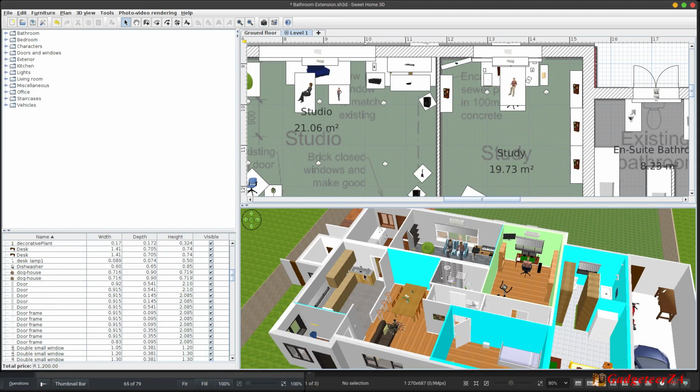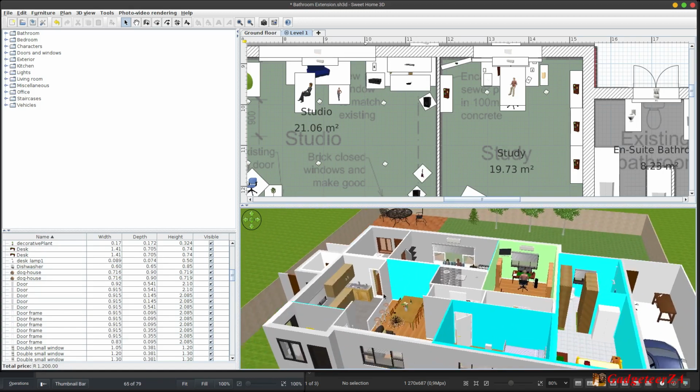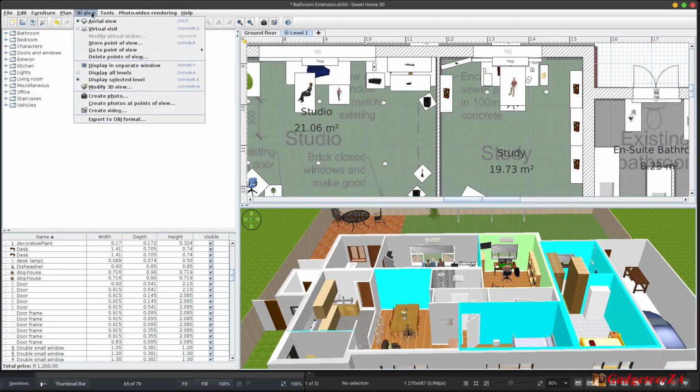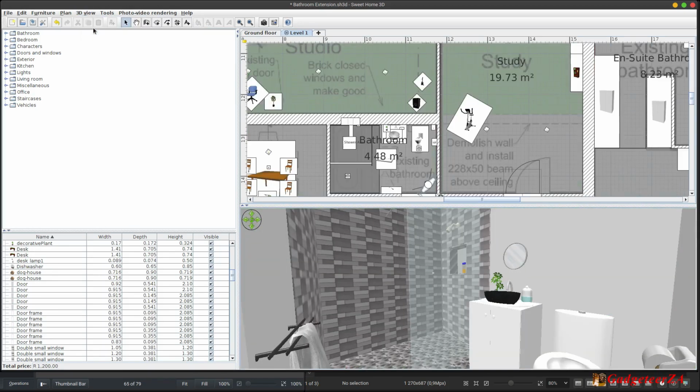It doesn't have roofs. The trick to do a roof is to create a second layer or a second floor and put slanted walls on, which have got a texture of roof tile. That is the trick if you wanted to put a roof on. I wasn't really too worried about putting the roof on though. So that's aerial view. I tend to work in virtual visit view.